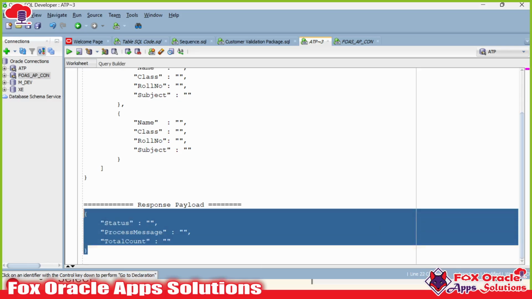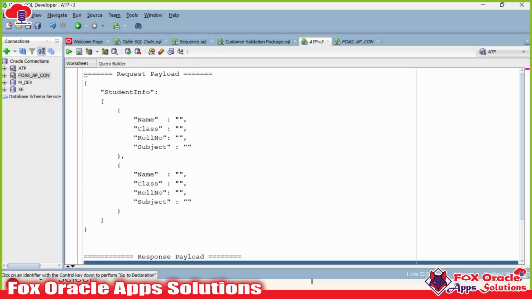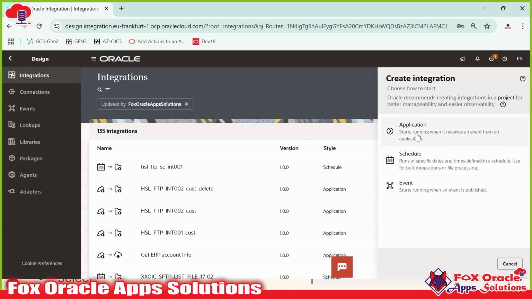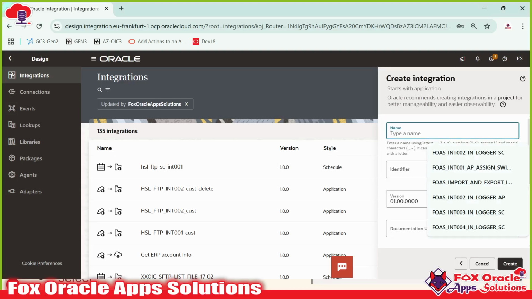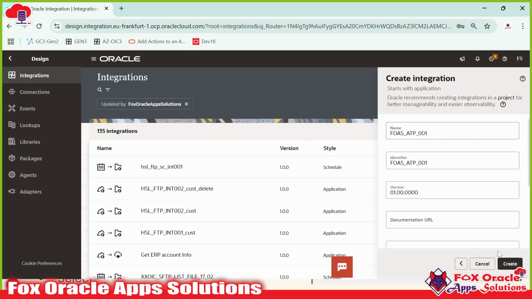So let's start creating the integration. Let me create the integration. What integration type will I select? As we have to pass the request payload to the integration, and we can achieve that only using the application type integration, I will select application here. I will give the name FOAS_ATP_001. Click on create.